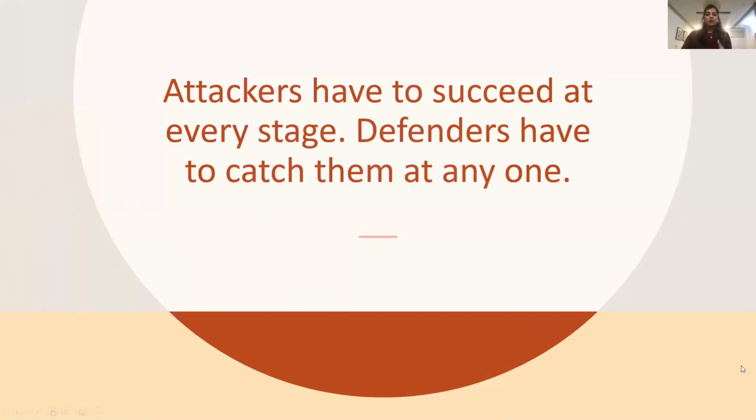I would like to begin with a statement. Attackers have to succeed at every stage. Defenders have to catch them at any one. Well, the more popular opinion says something contradictory to it, that defenders have to be right every time while attackers have to be right once. And the reason many believe so is because it takes one unpatched system or one negligent user or one account takeover for an attacker to get the foothold inside the network.